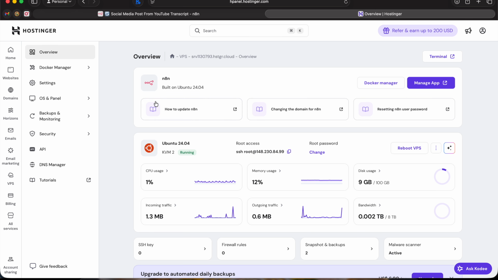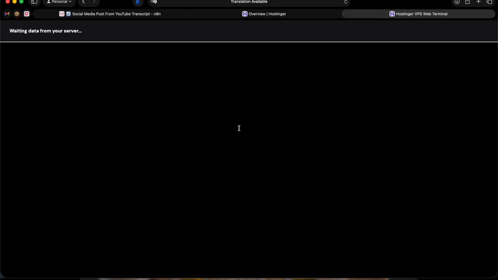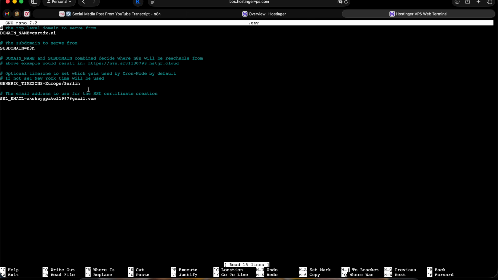To check it on Hostinger, when I click on a terminal, we can see all the details about the domain and subdomain. So here you can see the domain name is garudex.ai and the subdomain is n8n. So this is where I hosted my n8n workflow using Hostinger.